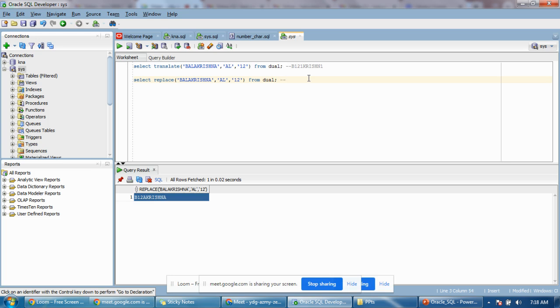Next, one more important function, INSTR and SUBSTR. What will INSTR do? It displays the position of the given search string in the input string. What will SUBSTR do? Yes, we can get some portion of the string from the given input.